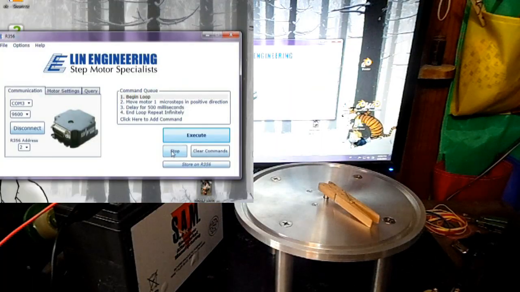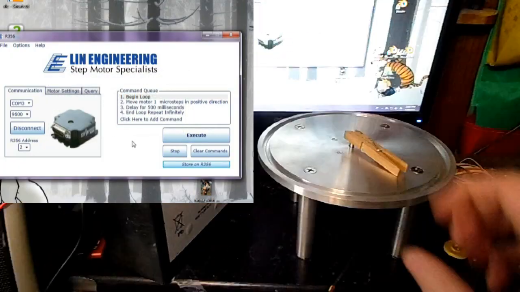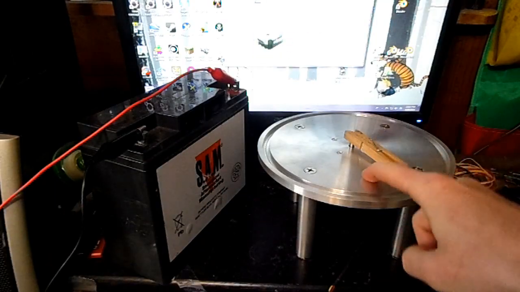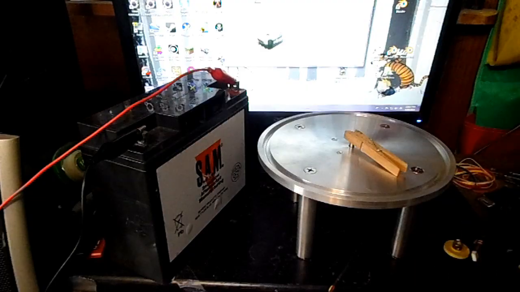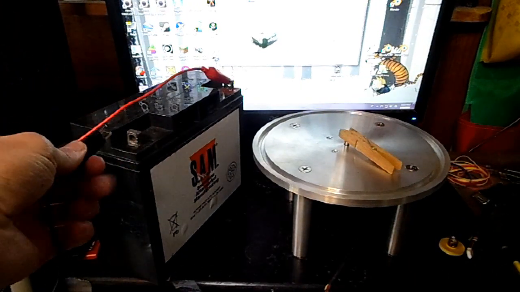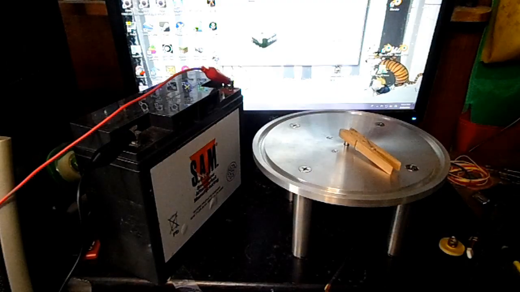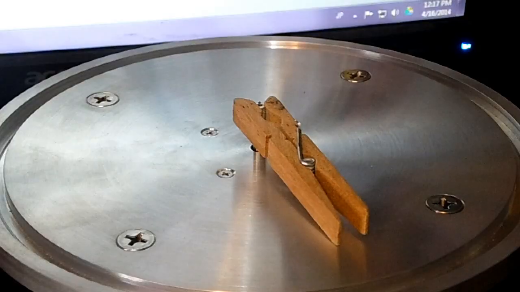Okay, so let's stop that from running right now, and we can store it on the R356. I thought it was 256. Oh well. Anyway, store it on the device. We'll do 0, so it starts up on startup. So now those 4 lines of code have been saved into the memory of this. Whenever we reset the servo, it should start up that program. And it did, see?